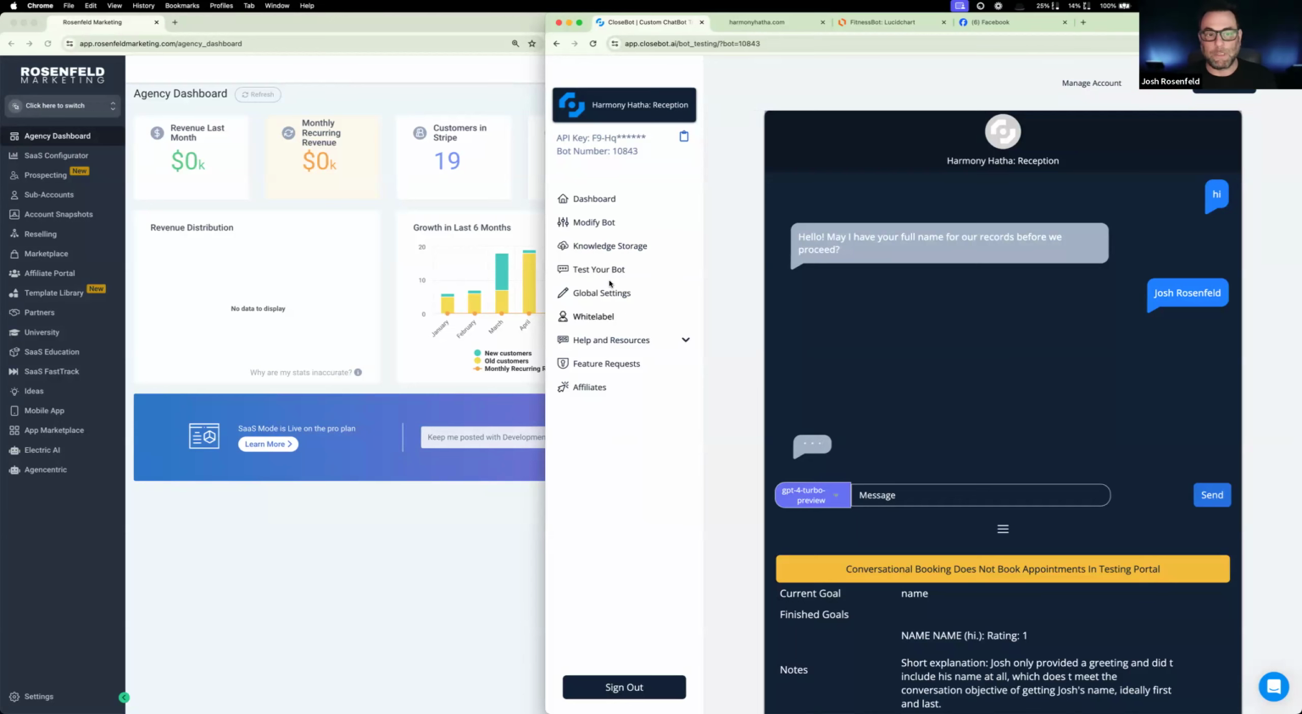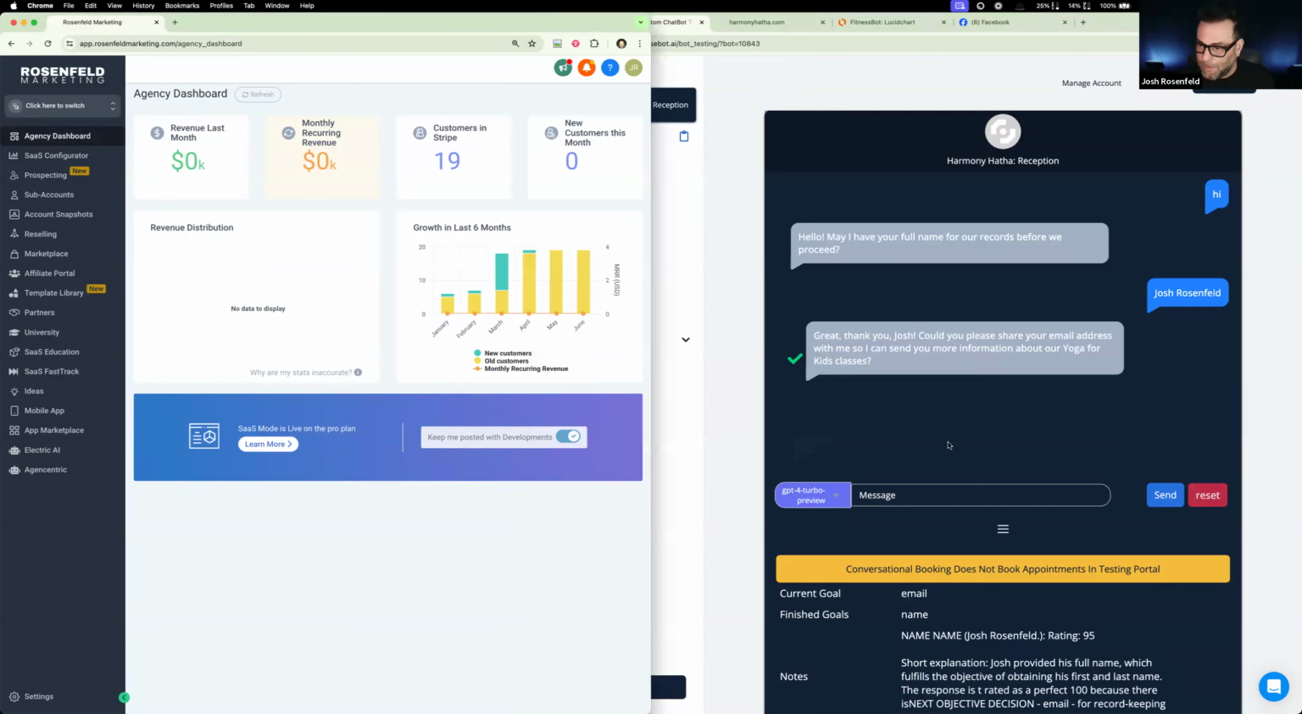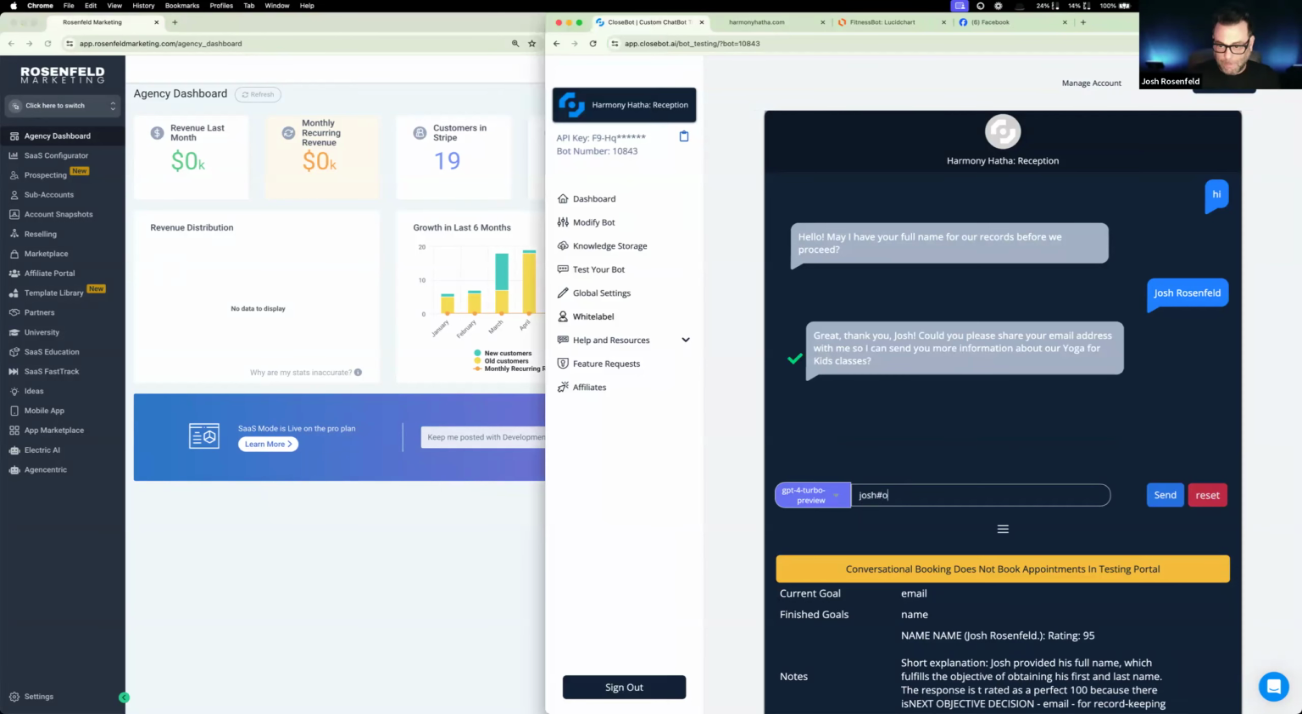So this is how I actually work with clients, because testing a bot can be slow. As you can see, it's running slightly slow right now. I don't know what it would be like in the real world, but it pays to do two things at once. So while this is thinking and doing its thing, okay, great. Thank you, Josh. What's your email address? Let's say whatever.